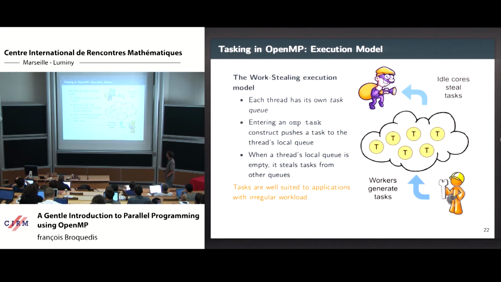So, like Jean-François said, how we implement task parallelism at the runtime system level. A common way of implementing this is to rely on the work stealing execution model. Basically, you have some stealers here that will pick some task from a task queue, and you have some workers that will generate the work to steal.